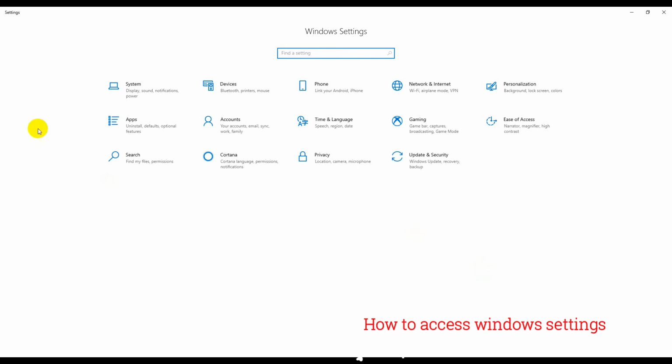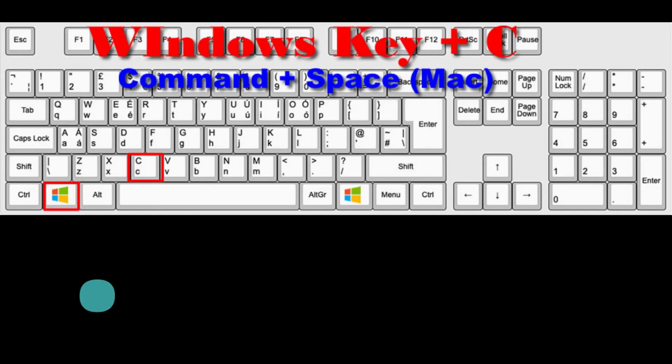And over here, you can check your system, devices, phone, network. You can personalize your computer. You can install or uninstall apps. You can check your accounts, language. So much tweaking you can do to your Windows machine.